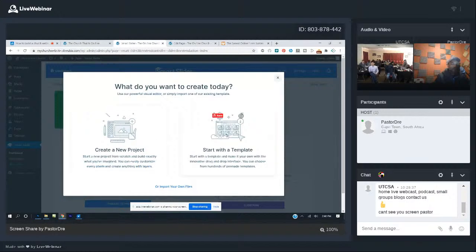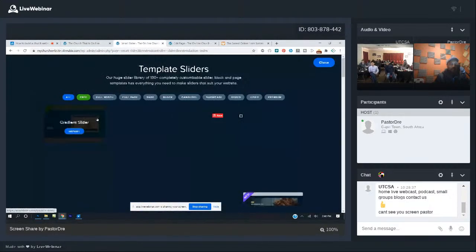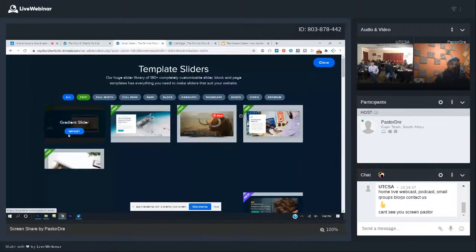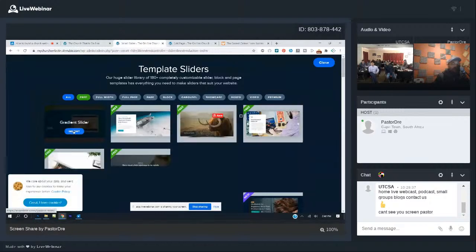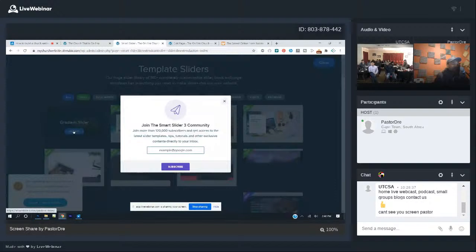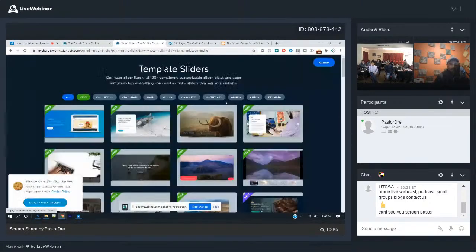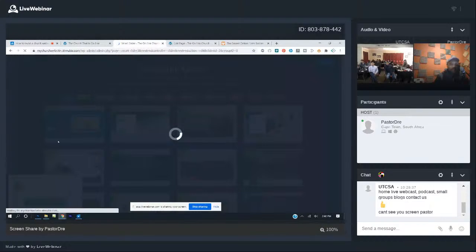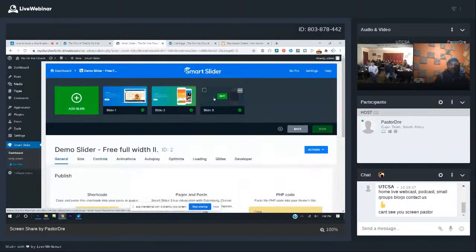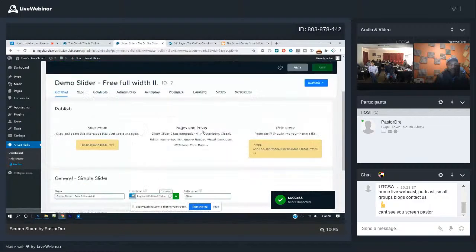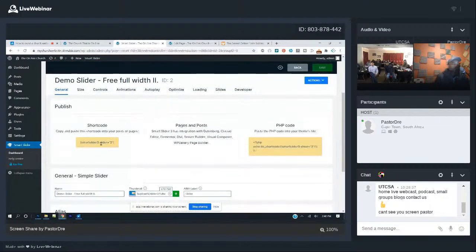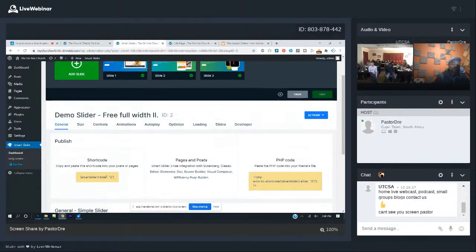Start with the template. Say you want a gradient slider. I'm learning this as I show you because I've never done it before, so I don't know how it's going to look. Okay, so I just hit import. Okay, short code. Now, in order to import this slider, you need to get this code. So I'm going to highlight it.